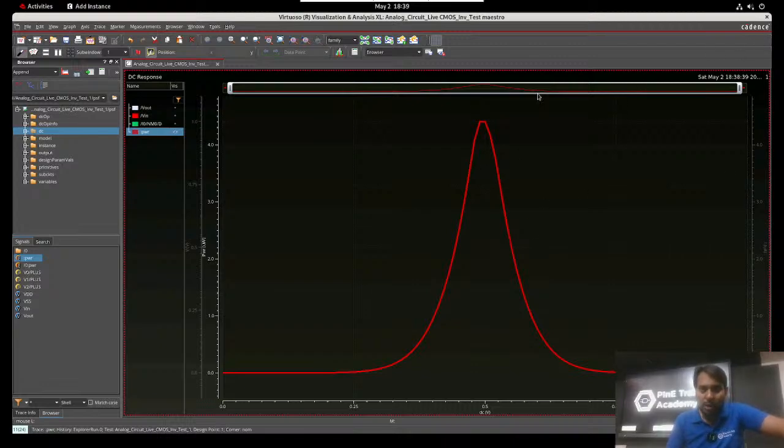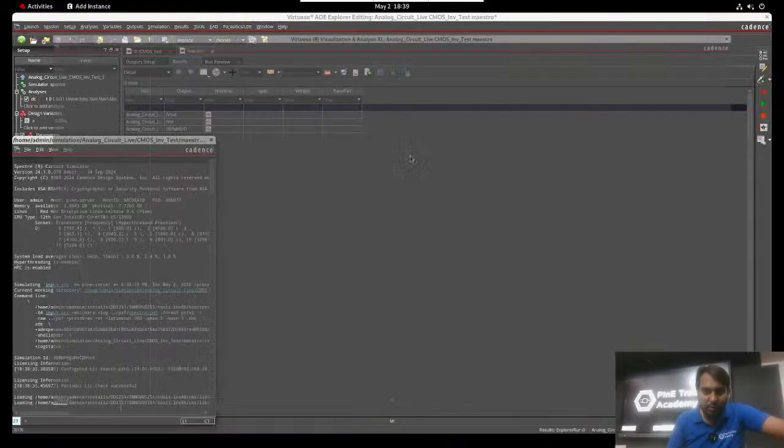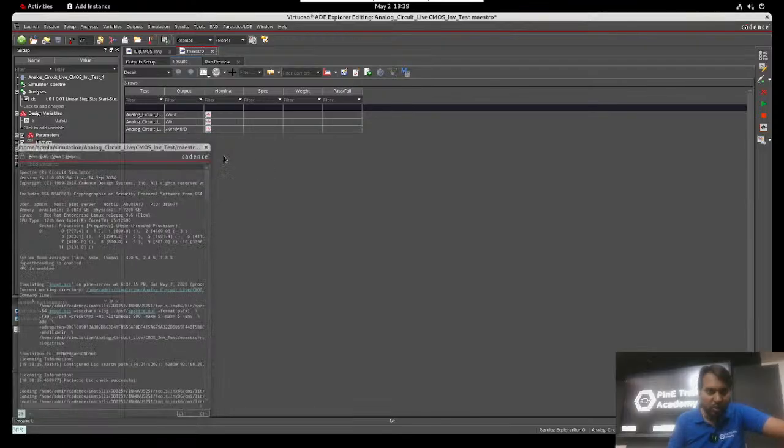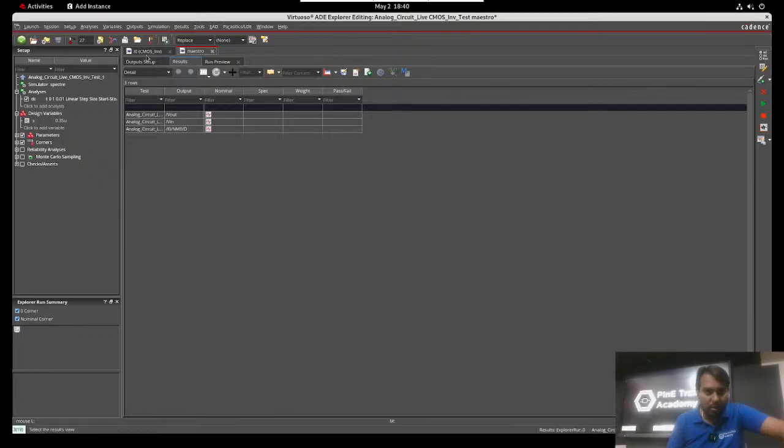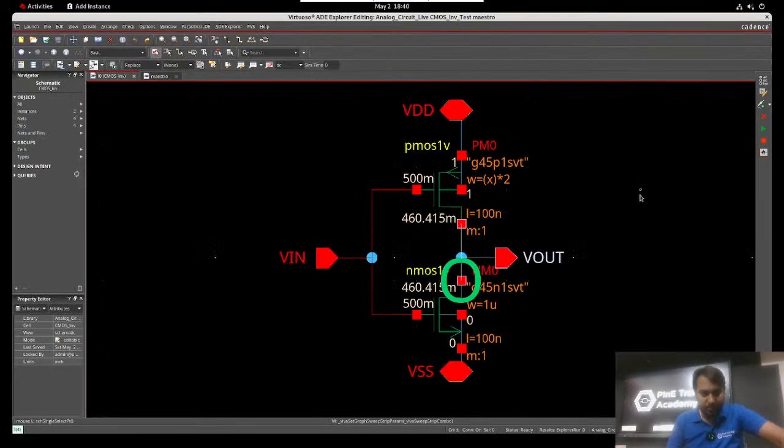Okay, let's talk about the transient analysis. If you want transient analysis, you just simulate that circuit in terms of transient. Okay, now I am going for the transient, so just change the input. The input is here.